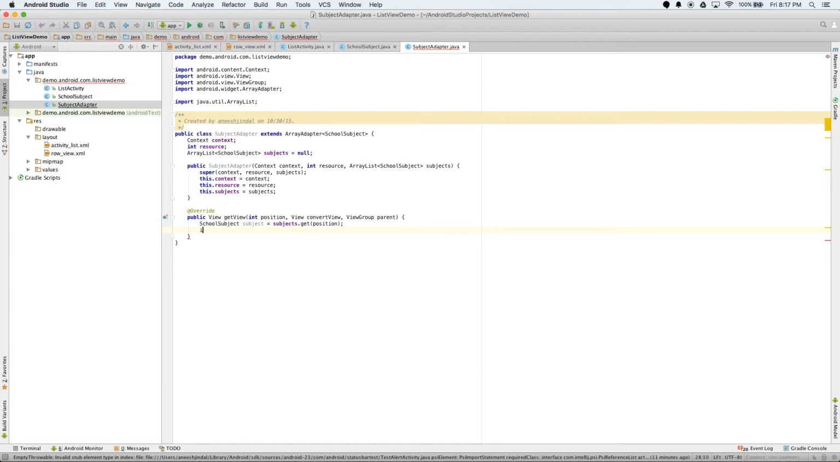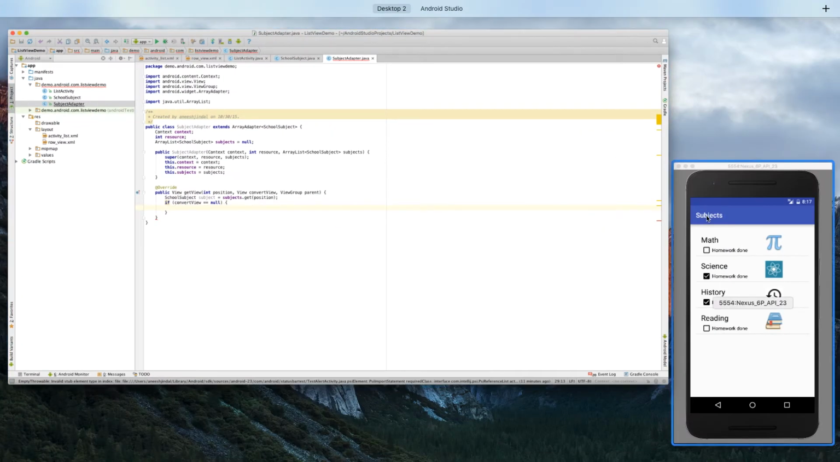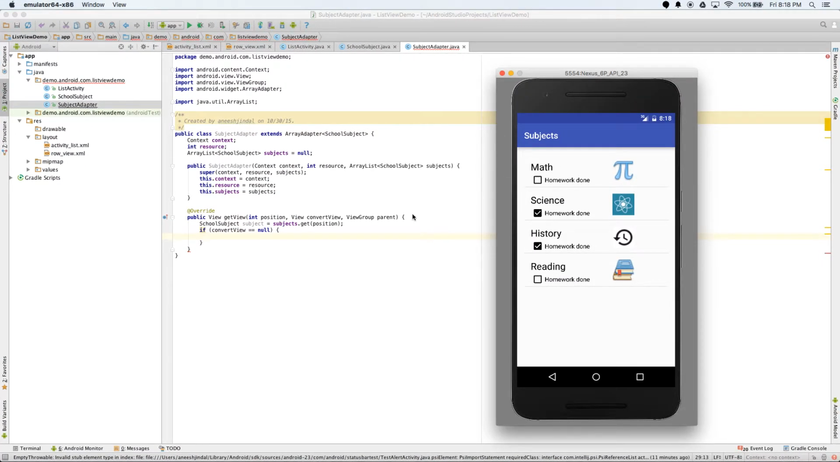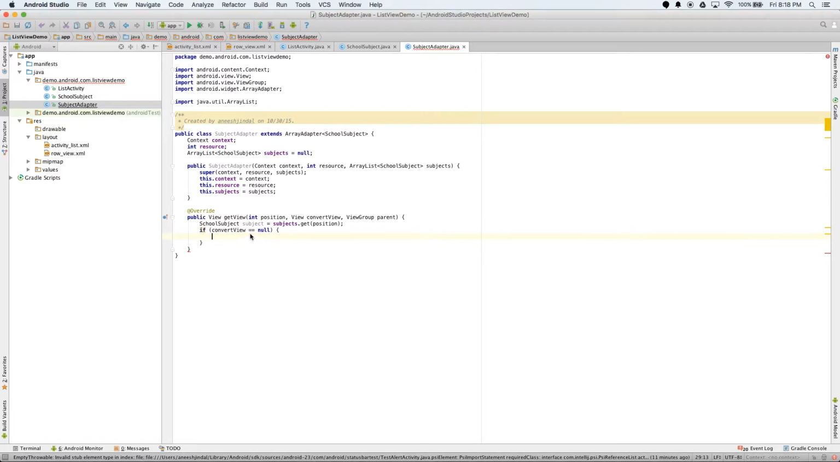Now this next line, we're going to say if convert view equals null. Basically what this line is saying is that there's a convert view. It'll be null basically the first time it's being instantiated. However, after that, it doesn't really need to instantiate this view every time, because it's the same thing going on, just different data. Just to make performance a bit better, it doesn't have to instantiate this view every single time. So only if it's null will it instantiate it.